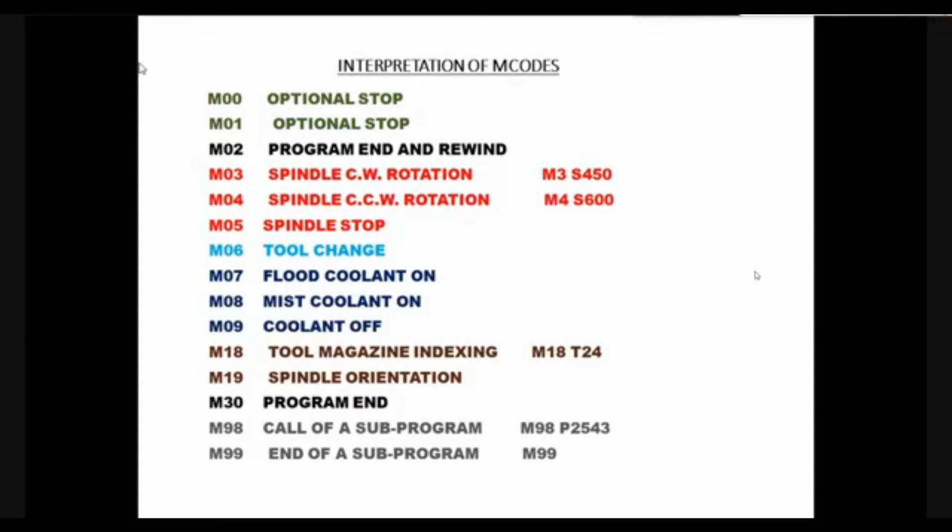Here, what happens? There will be a magazine which can accommodate 24 or 40 or 60 or 100 tools, depending on the customer's requirement. That means user's requirement and the options provided by the manufacturer. So let us assume that a 40 tools magazine is used and you have already got tool number 2 in the spindle. And if you wanted to bring tool number 6 from the magazine, so what happens?